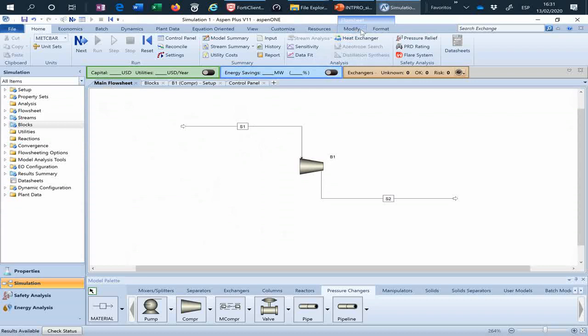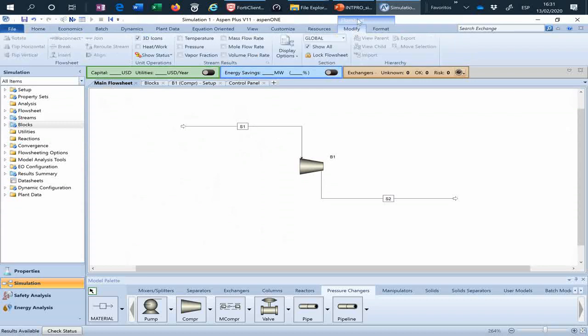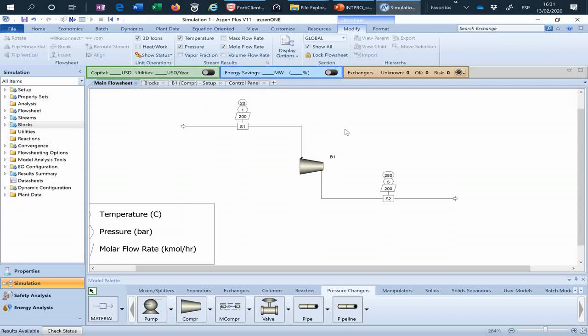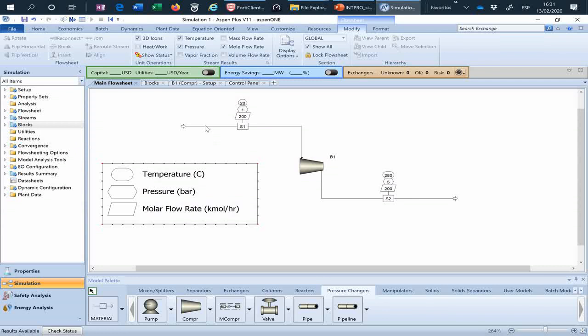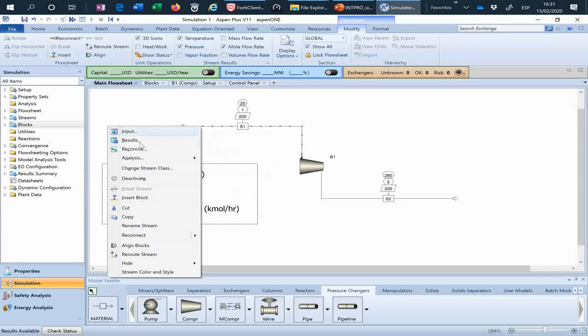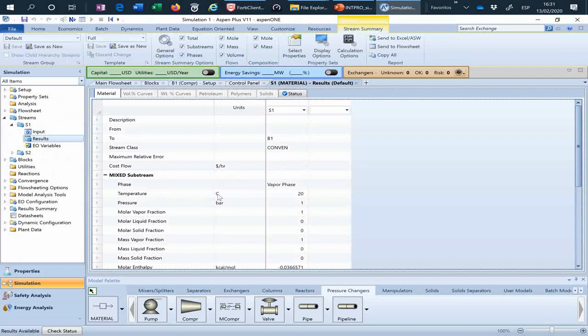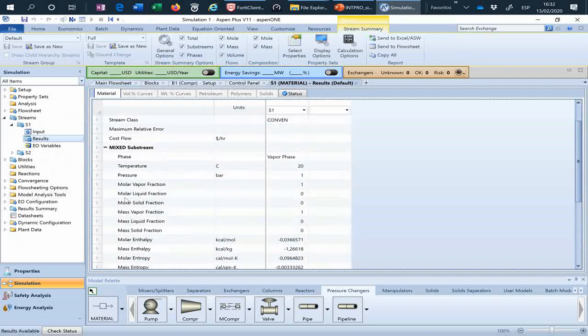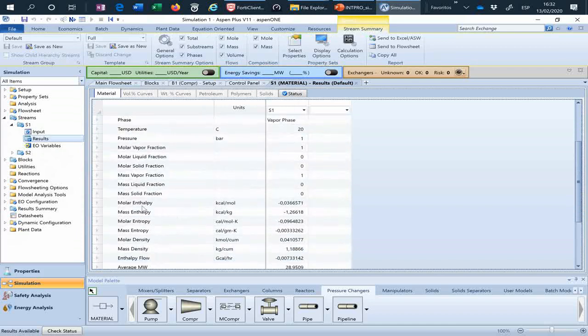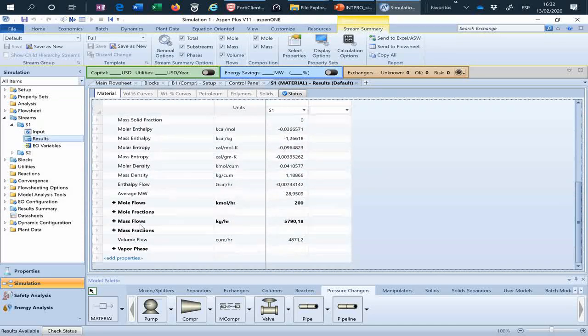If you click now on the main flowsheet, you can check the results. For example, if you select Modify in the Flowsheet group of the ribbon, you can ask for temperature, pressure, or mole flow rate flags. Here you have the information, as in conventional diagrams. Also, if you select the stream, right-click on it, and select Results, you get a full information report on this stream: vapor, liquid and solid fractions, enthalpy, entropy, density, flow, mole flow, mole fractions, and so on.